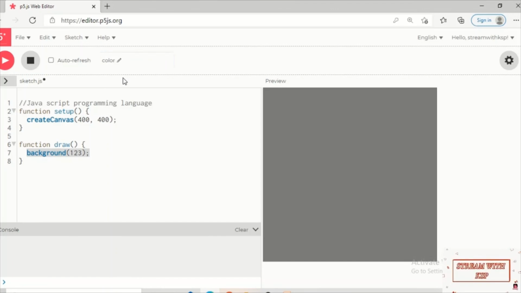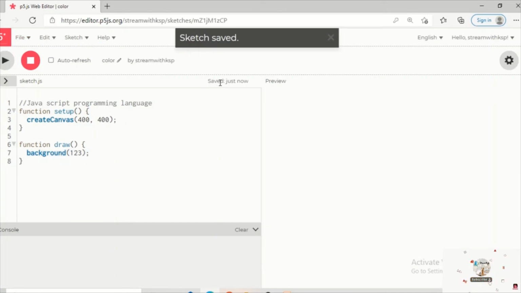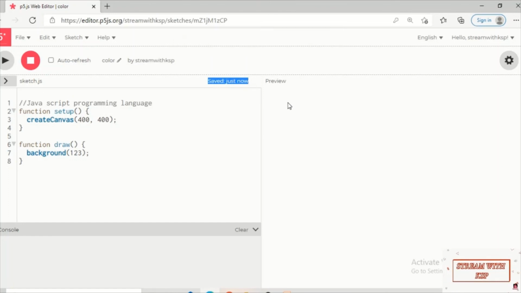And after writing the program in the P5 editor, we have to save this code by clicking on the file menu, and we have to click on the save button so that for every second the sketch is going to be saved.